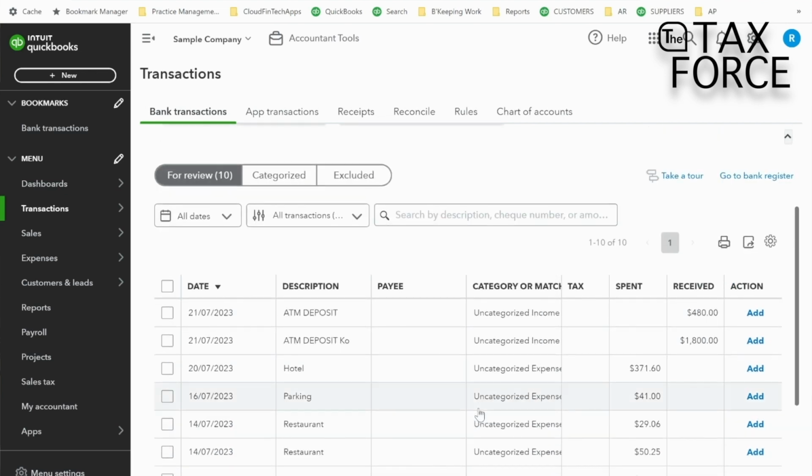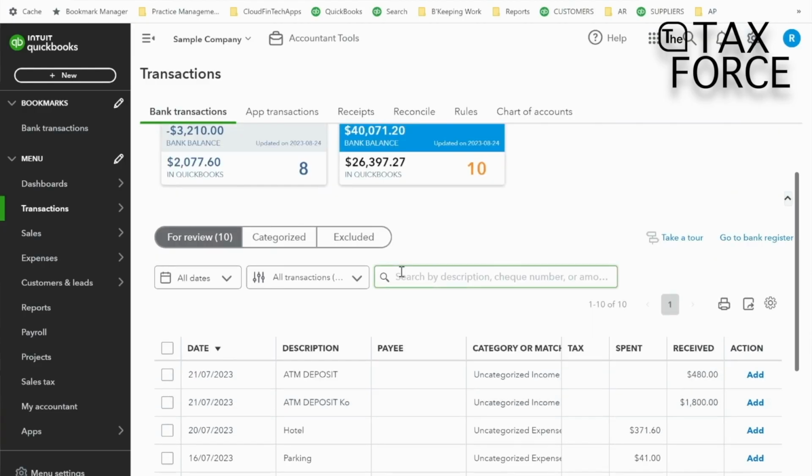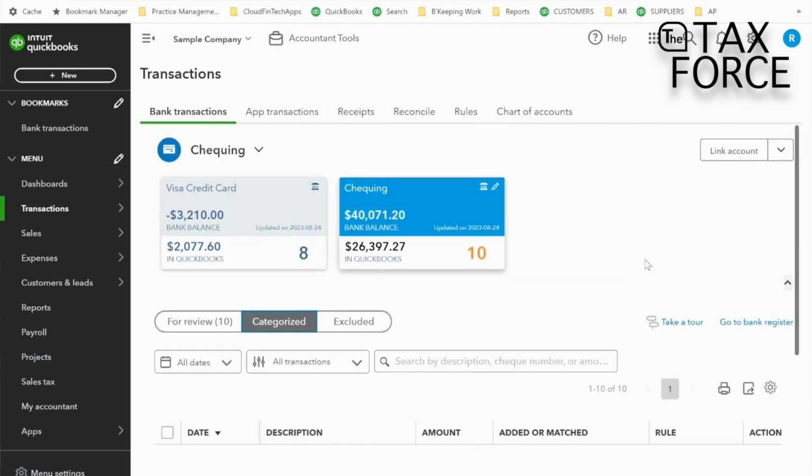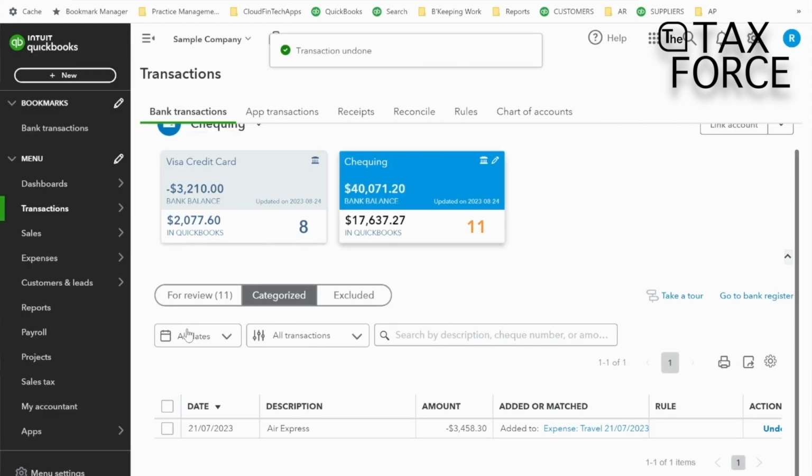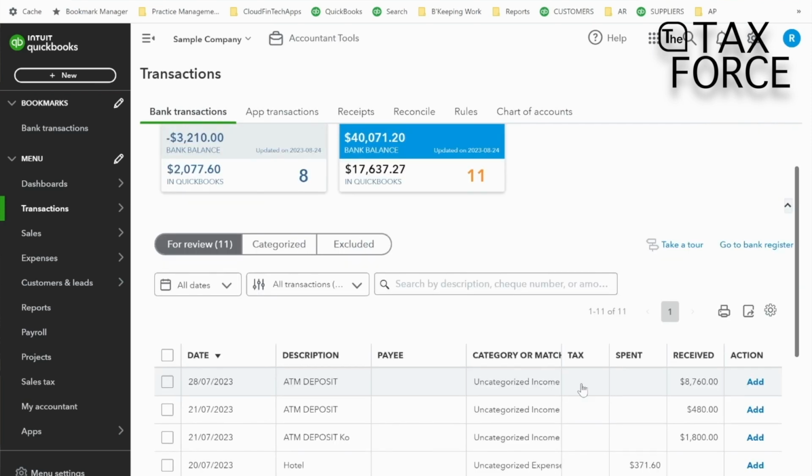Let's say I added that deposit and I realized I made a mistake. That's okay. Everybody makes mistakes, right? So what we're going to do is hop over to this categorized button here, and we will see everything that we've already entered into QuickBooks using the bank feed. So I can see here, this is the deposit I was looking for. What I will do is just hit this undo button, and the transaction's totally gone, and it's ready for me to re-enter. So then I can just go through and re-enter it the way we've already discussed.